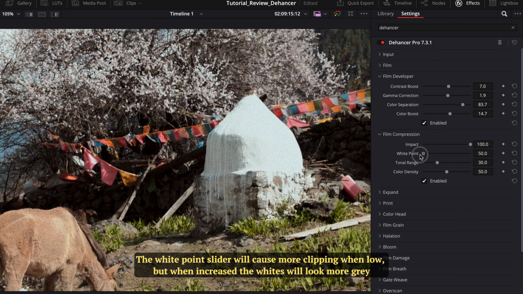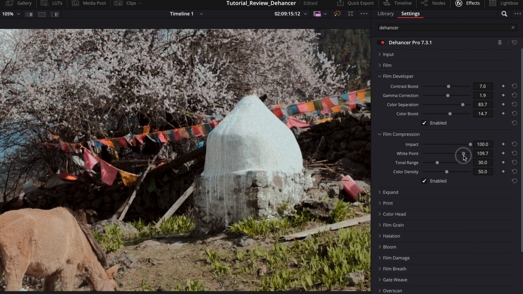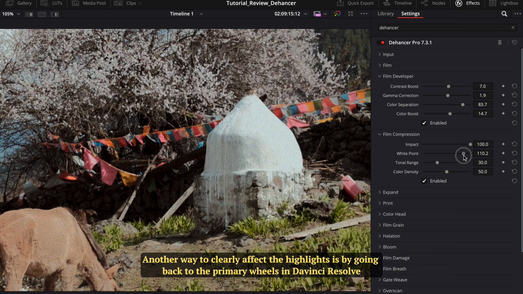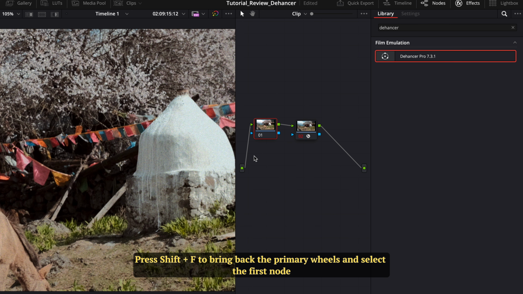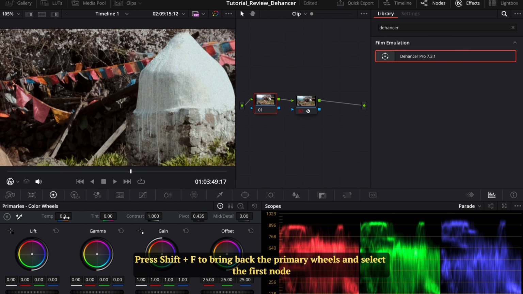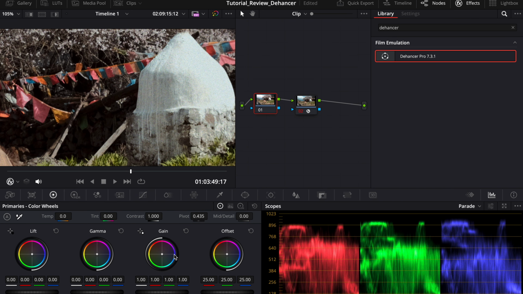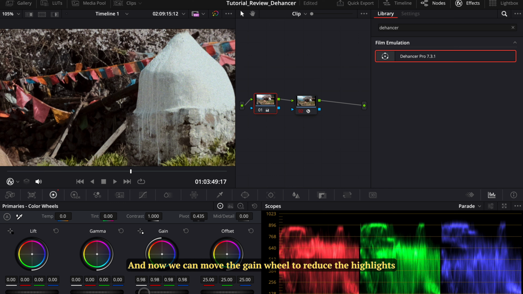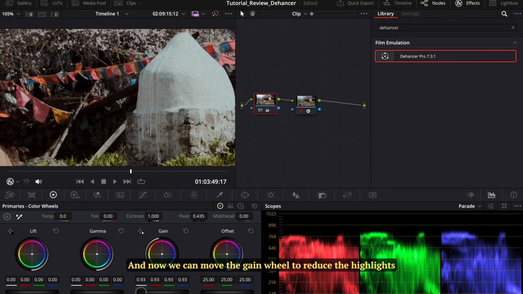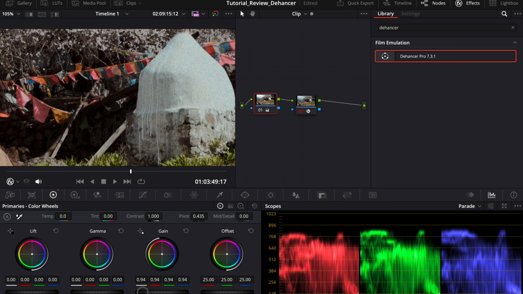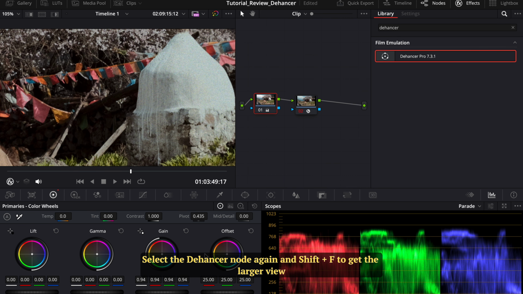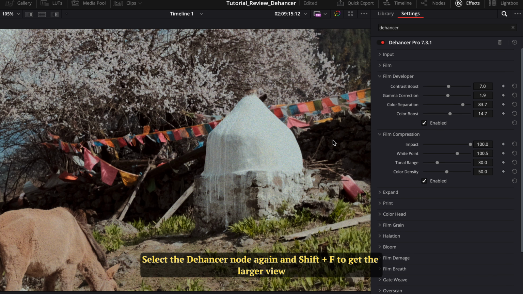The white point slider will cause more clipping when low, but when increased, the whites will look more gray. Another way to clearly affect the highlights is by going back to the primary wheels in DaVinci Resolve. Press Shift plus F to bring back the primary wheels and select the first node. And now we can move the gain wheel to reduce the highlights. Select the Dehancer node again and Shift plus F to get a larger view.